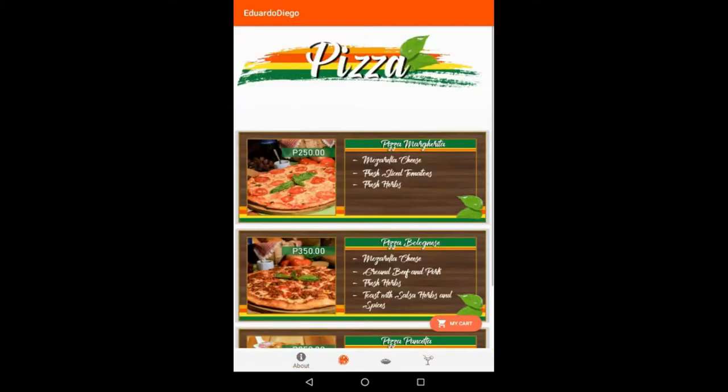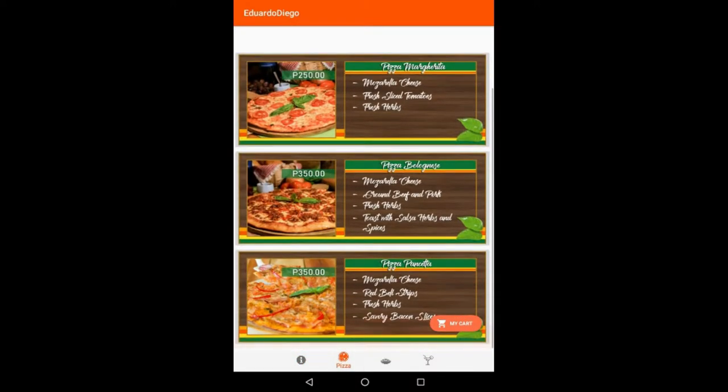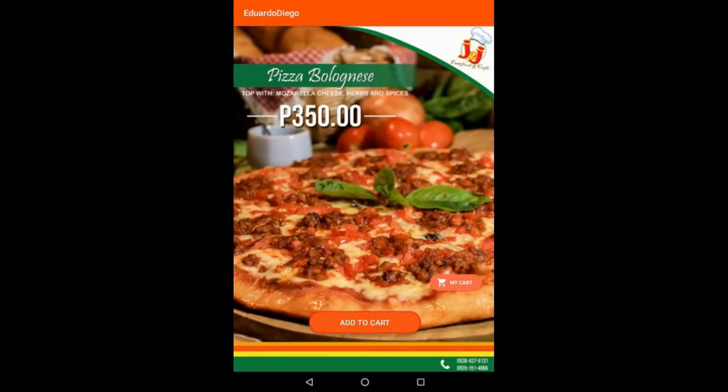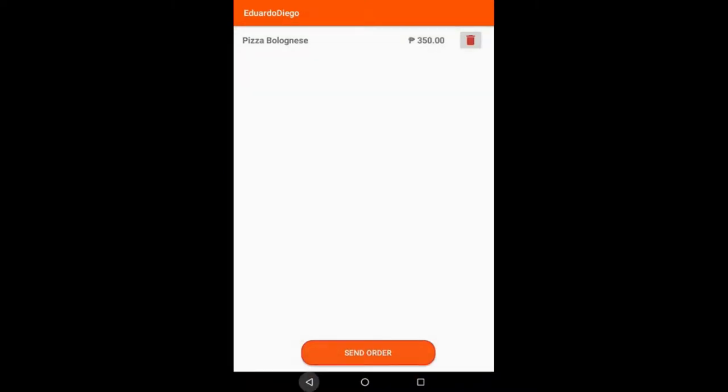First, the pizza. As you can see, if an item is clicked, a white and clear image and details will be shown. Let's just assume that we're gonna add an order, which is a pizza. To add the food item, click Add to Cart. The order will then be sent to the database along with its price.